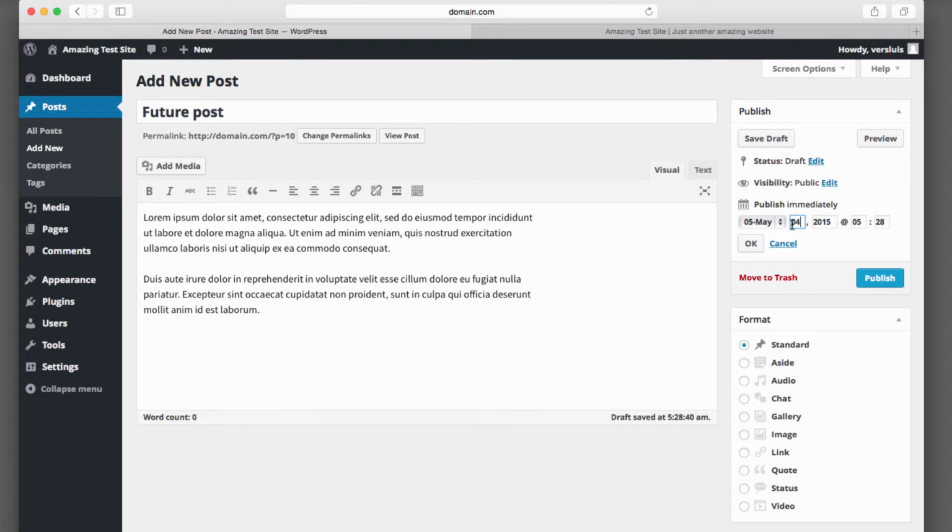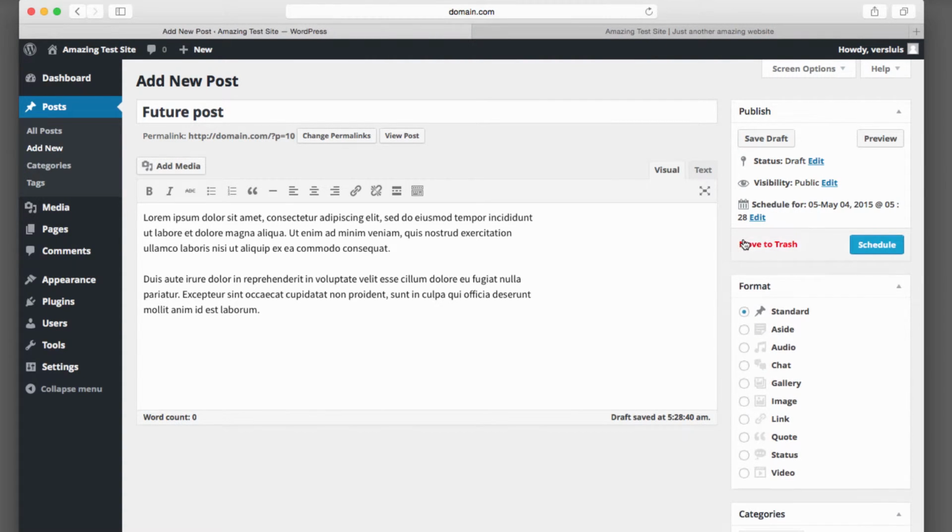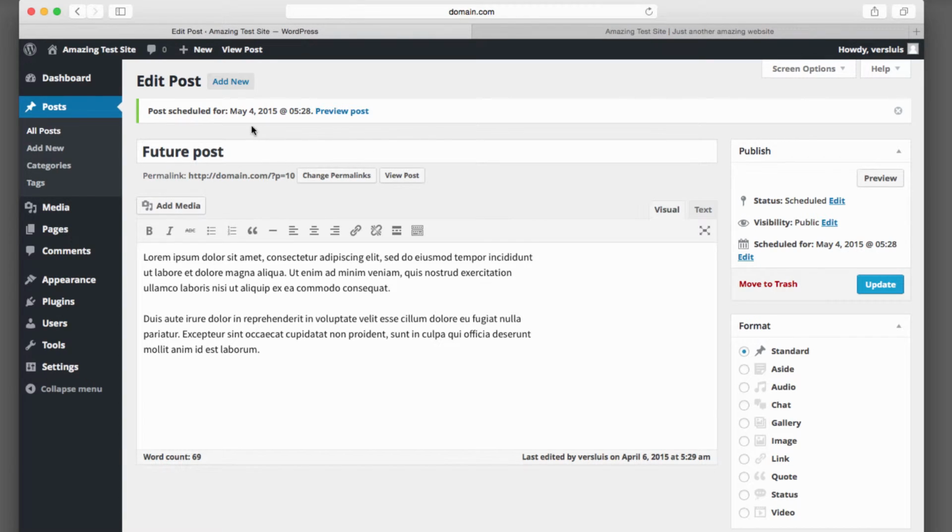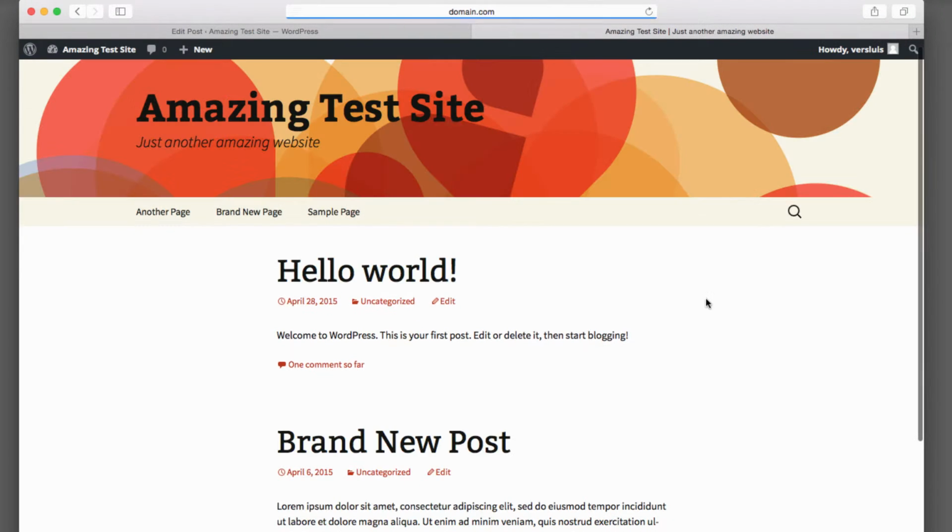So this is the day, 1 to 30, 1 to 31, 1 to 28, depending on how many days that month has. This is the year. This is the time in 24-hour clock, so 5:28 in the morning, pretty early. And the drop-down menu shows you the month. Hit OK. And now I get, instead of publish, I get the schedule option here. And that just means the post is scheduled for a later date, which obviously, according to my computer, hasn't happened yet. So if I refresh the page, I don't see the post because that time hasn't happened yet.